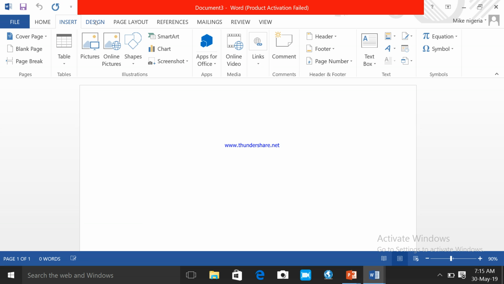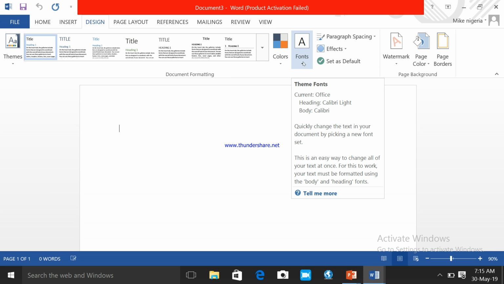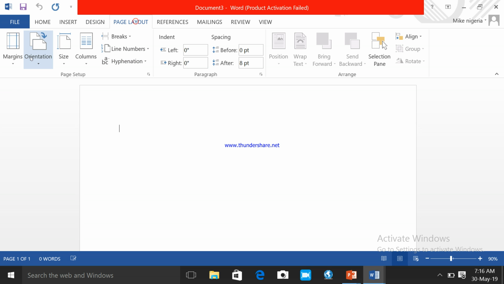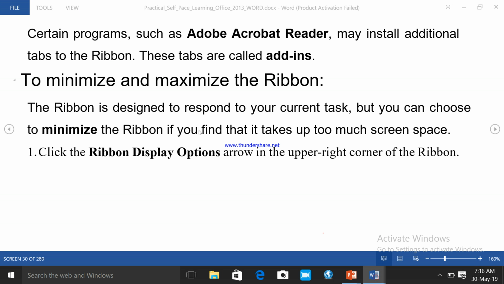The next one after it is the design tab. You can see where you can have different kinds of document formatting. You have your colors, your fonts, your border, watermark, and so on. Your page layout is different, where you have your page orientation, different sizes of your paper, your breaks, your spacing, and so on. Your reference tab, you can see, is different. This is what we are actually talking about.